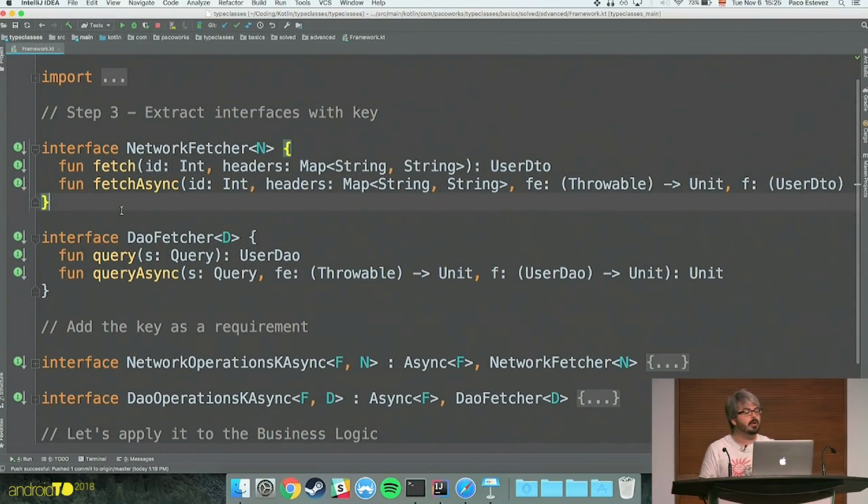Same as always, we're going to define an interface that is called a network fetcher. And the network fetcher has a generic. This generic, as you can see, is not used anywhere because it's not relevant. But this N is the key that the compiler or Dagger or any dependency injection framework is going to use to find your global description.